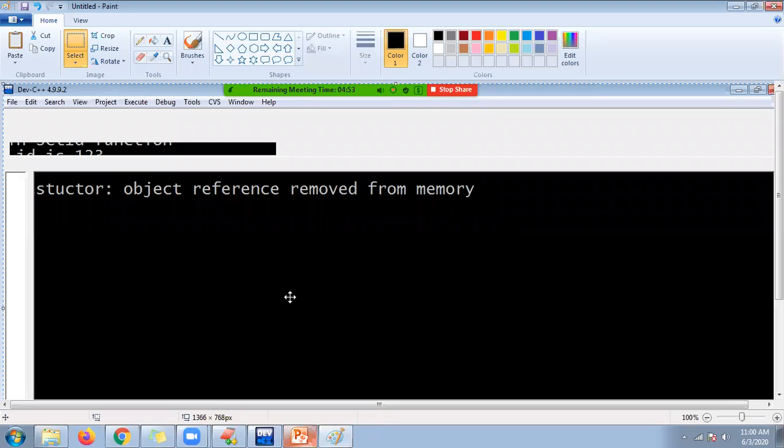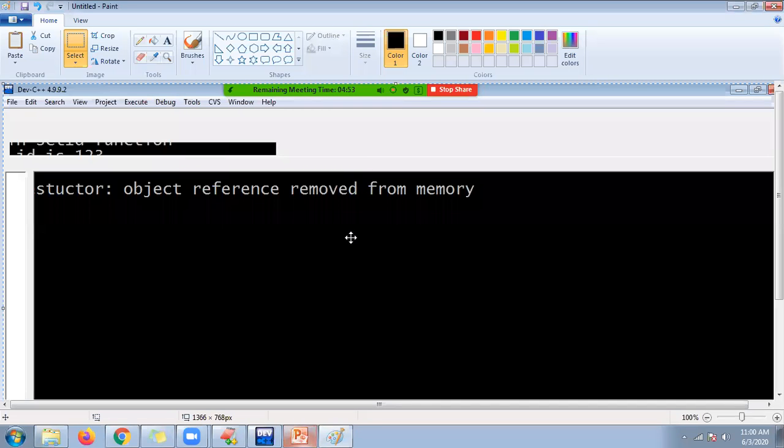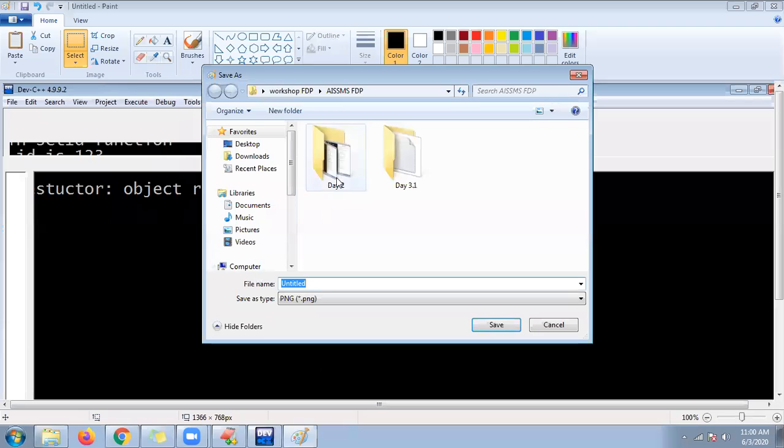Understood? You can do this by using print screen while running the program. While running the program, you just keep the destructor block and take the print screen, and you can see the output. Do you clear? Understood, guys? Okay, guys, fine. Any doubt in today's session?